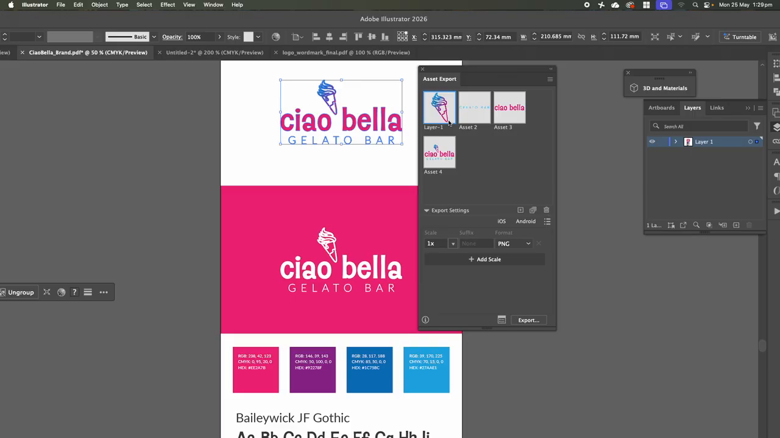So I would make a few of these. So you've got the individual bits to play with if you want to, but you've also got the whole thing if you want to use it like that. So pick the bits you want to export. PNG is fine. You can add scale, but probably 1x is enough. And then you just hit export.